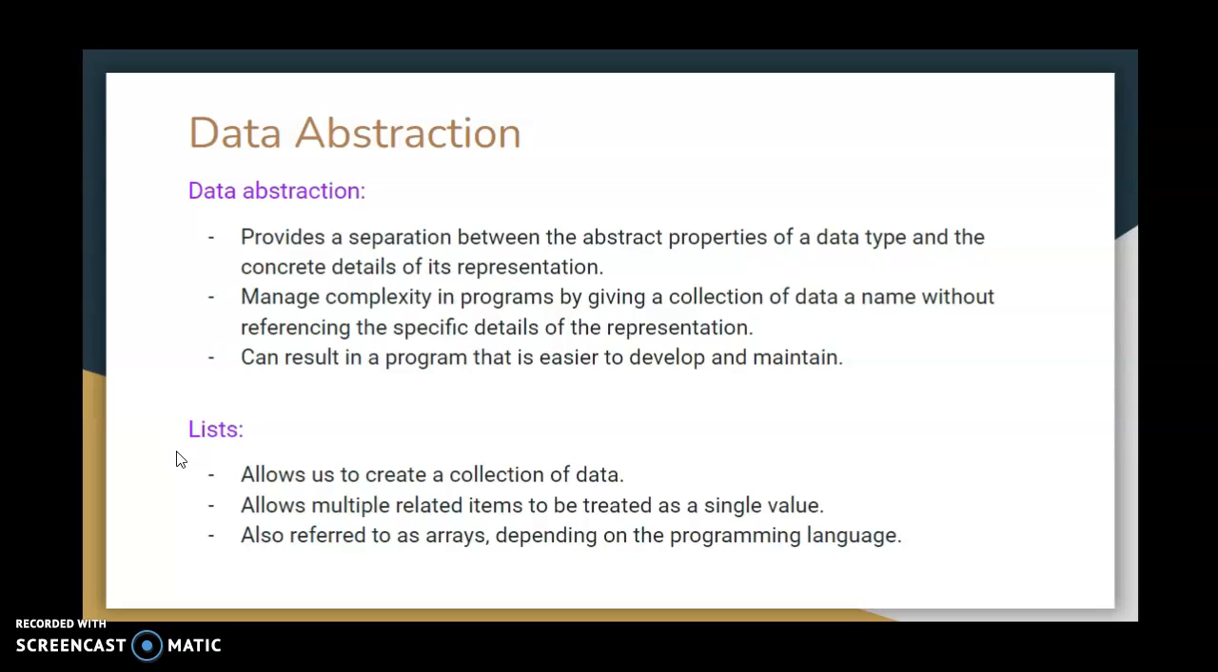And we're basically giving our programs or our data a name without referencing the specific details. So that's like when you call your procedure, you give your procedure a name, but you're not showing all the details of the procedure every time you call it. So that just allows us to have a program that's easier to develop and maintain.